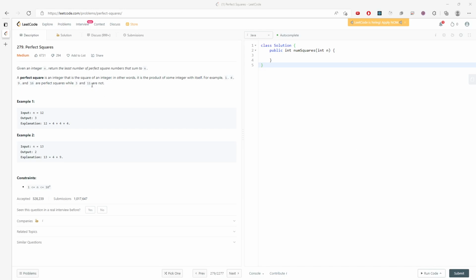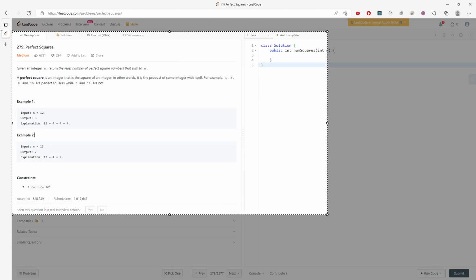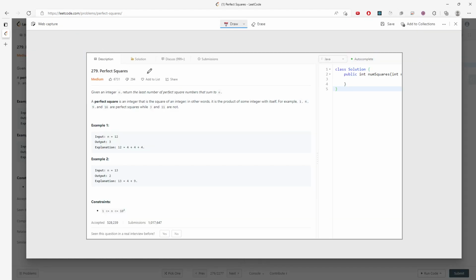This question is Perfect Squares. You are given the integer n, and you have to return the least number of perfect square numbers that sum to n. So the perfect squares are 1, 4, 9, 16, and so on, right? Imagine there's an index that is not a perfect square, then definitely the value is not going to be updated. So you probably won't have to update the value for the non-perfect square index, right?